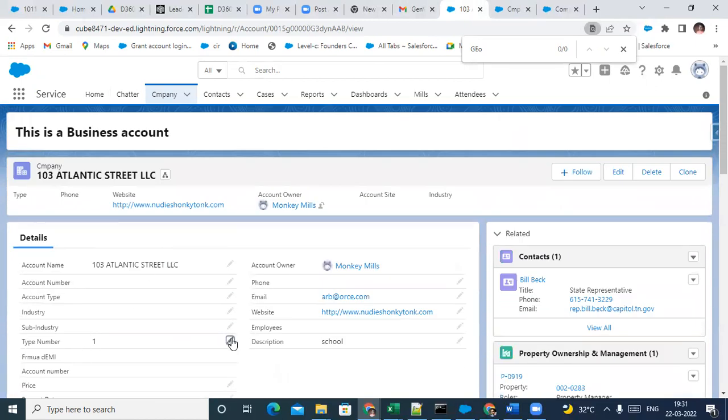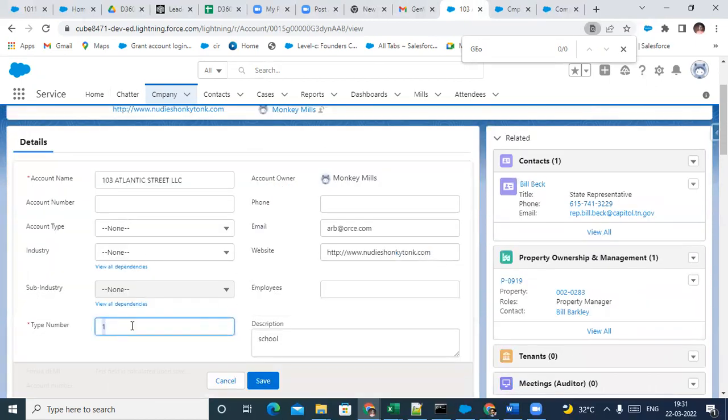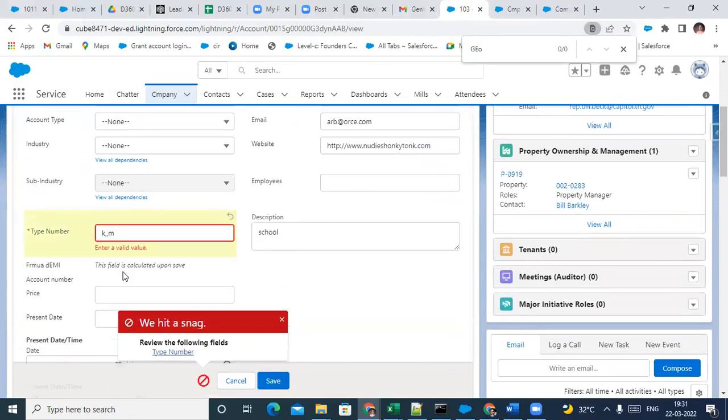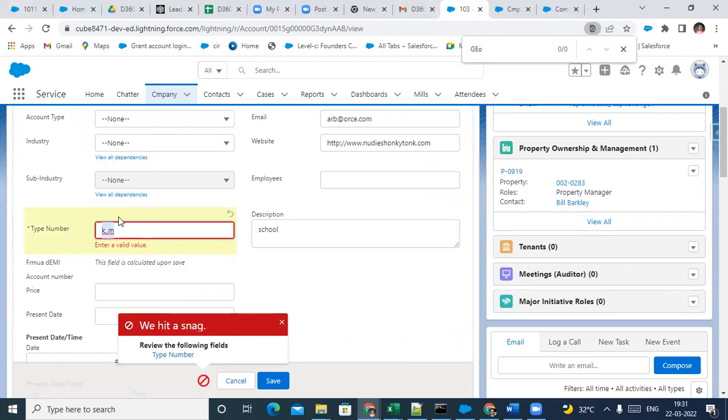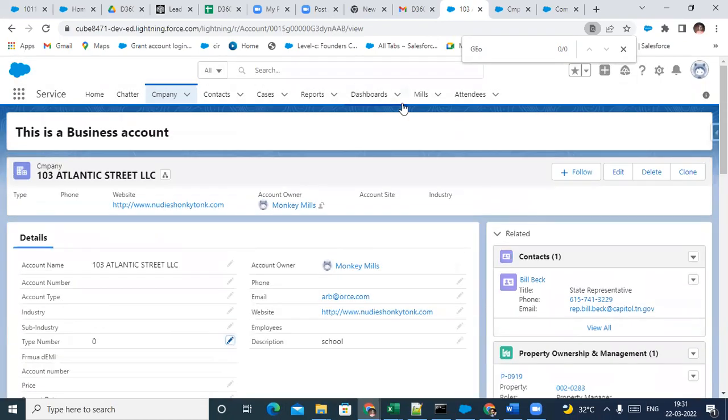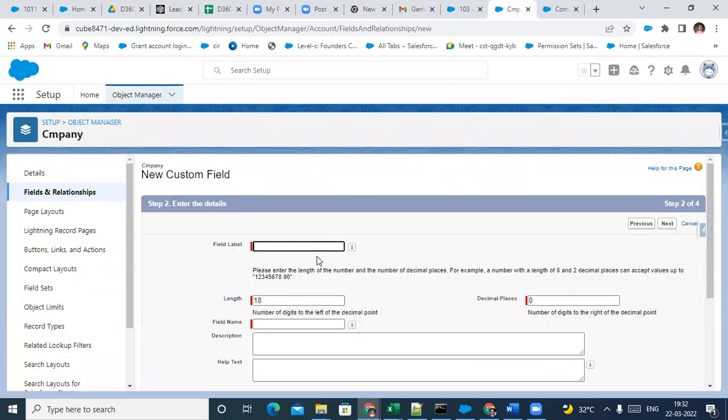So type number is a number field, and you can pretty much enter numbers only. If I enter something in text, it's not going to accept it, because this field is created with the data type number. You can't enter text, you can enter only a number. That's the idea behind the number field.